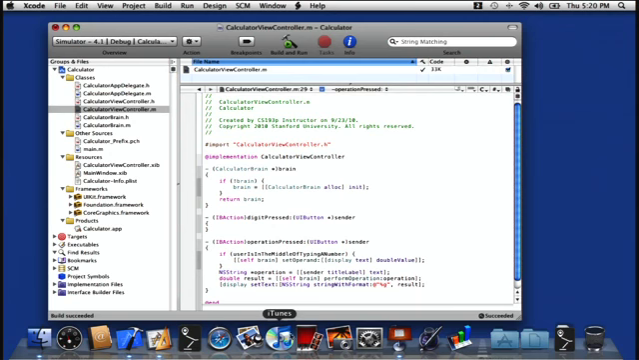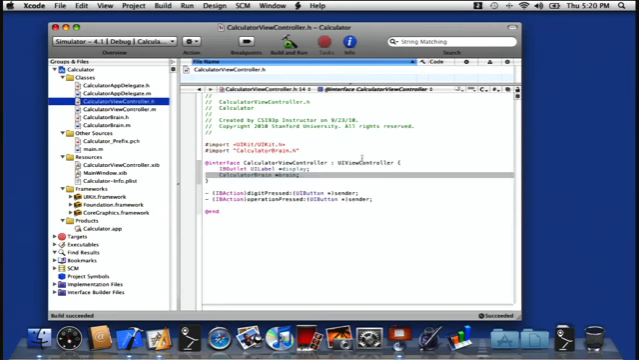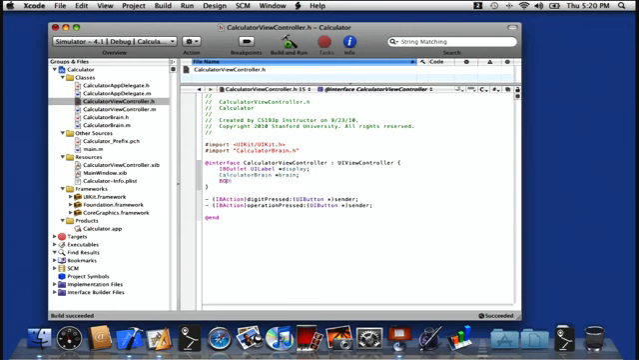Okay? And of course, if that happens, then I'm no longer in the middle of typing a number. I just set the operand, so userIsInTheMiddleOfTypingANumber equals NO. Now, I also need to add this as an instance variable, so I'm going to go back to my header file, and I'm going to make this a BOOL.